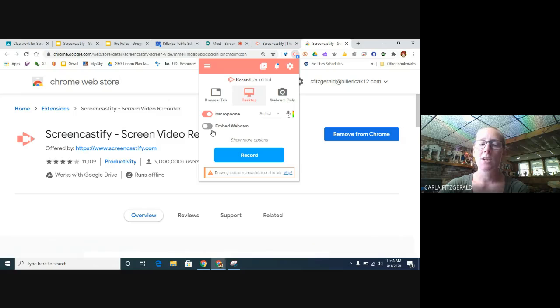Here's where you can add your embedded webcam. I never do that. I don't like my voice in my videos. I don't like my face in my videos. So it's just something I don't turn on. But if you want to make that personal connection with your viewers, go ahead and turn on that embedded webcam. It will put a nice little picture-in-picture on your screen so people can see your face as they watch your video.